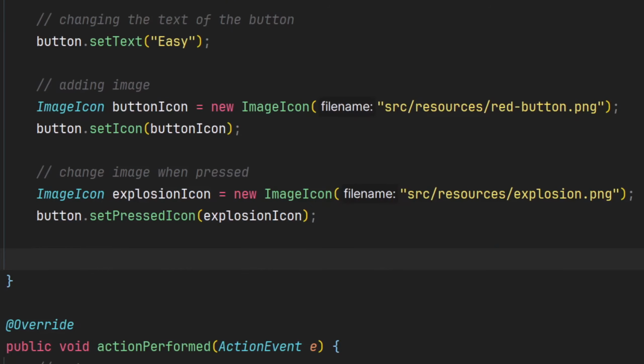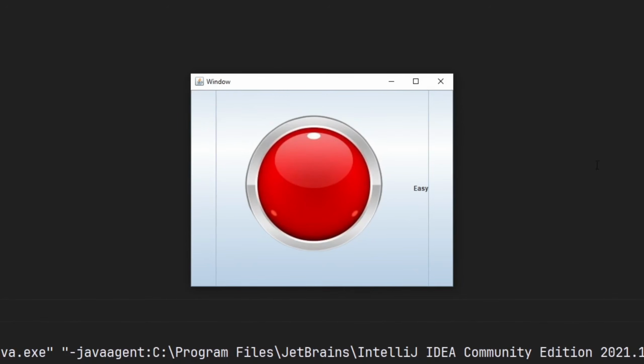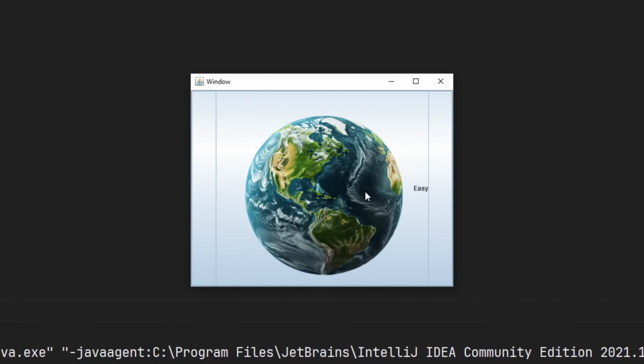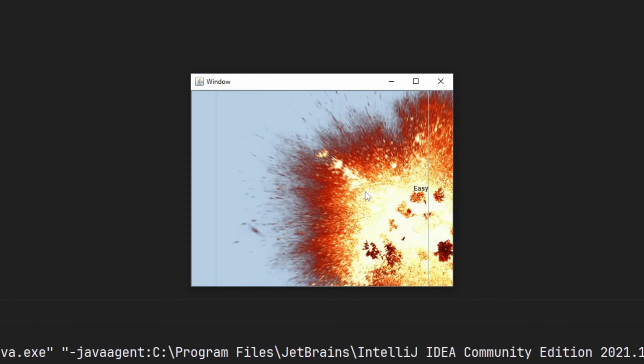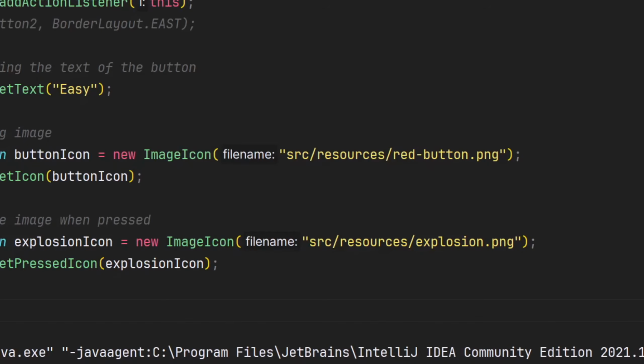And so the next thing that we can also do is we could change the image when we're hovering over our button. And we do that with the setRolloverIcon method where we pass in another image icon. In this case, it's an earth picture, which again is linked in the description. And let's see how this looks. So we have our normal button, but once we hover our mouse over it, the image changes to the earth. And then if we click, boom. All right, so let's close this for now. Go back to our JButton app, close this.